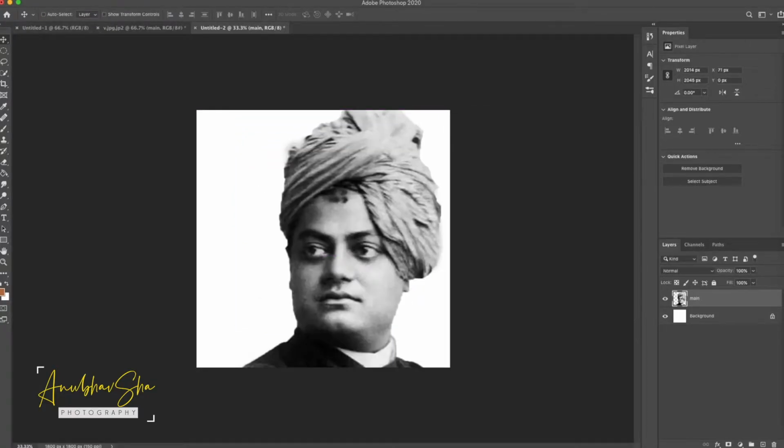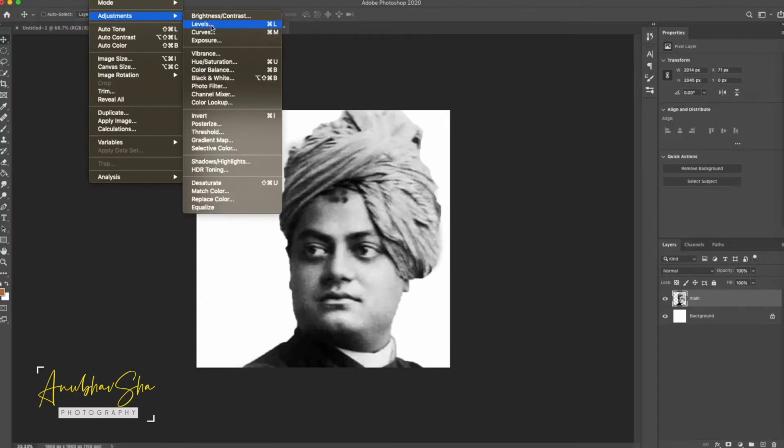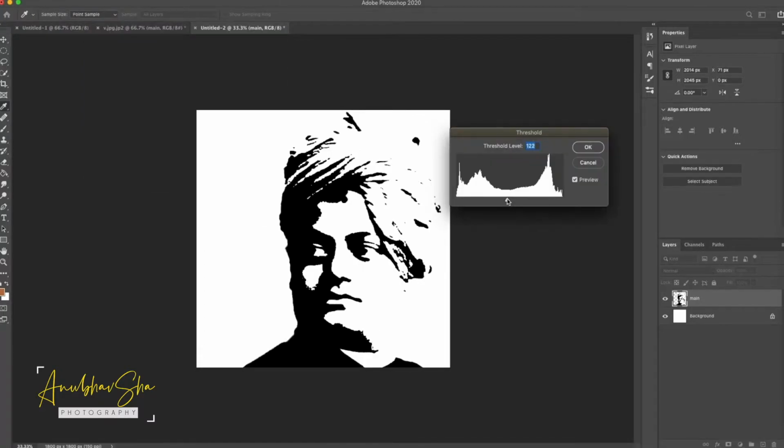And once it is done, just go to image, adjustment and threshold. Just adjust the slider as per your requirement. I'll just keep it somewhere 134 is fine. Don't do too much effects with this slider, otherwise it will destroy the image. So let's keep it 128.